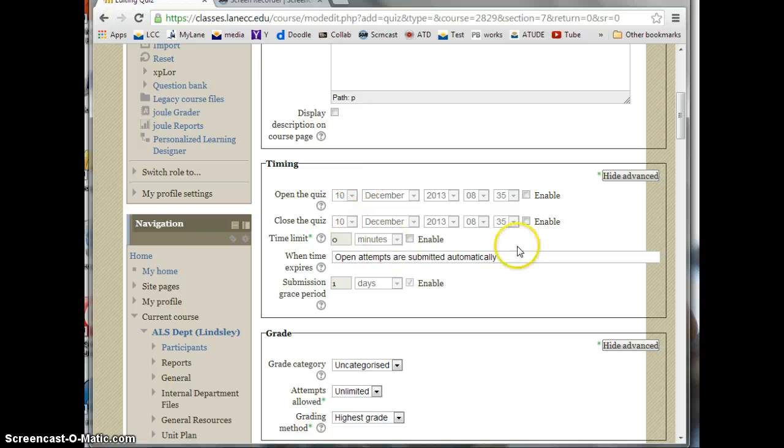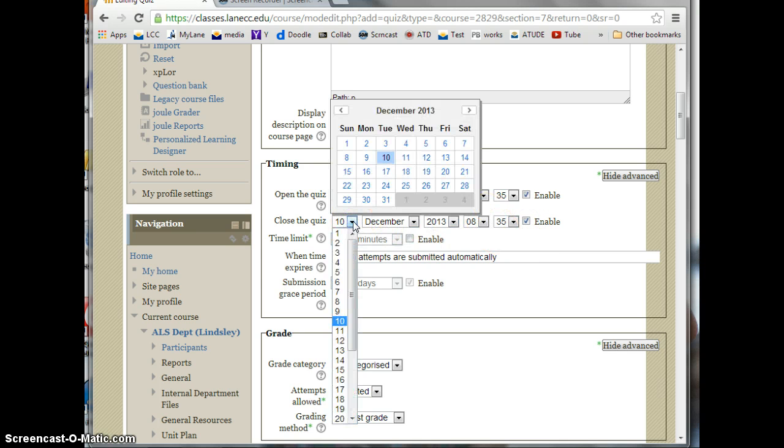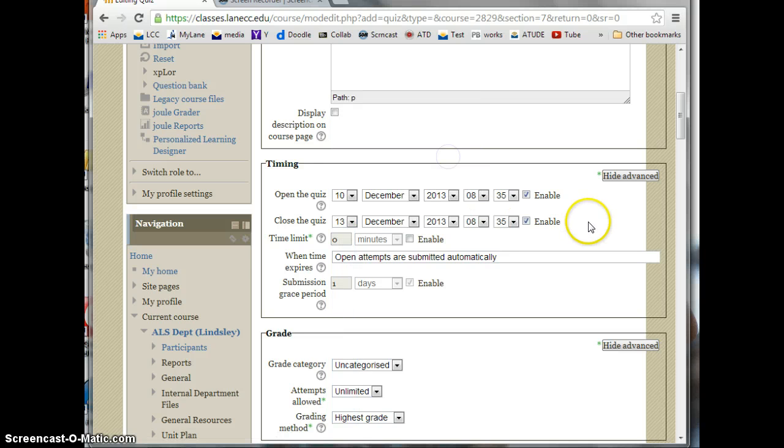There's a place to include timing for the quiz, so you can have the quiz open on a certain day at a certain time. You can have the quiz close on a certain day at a certain time. It could be several days later. And you can also add a time limit if you wish for the exam.